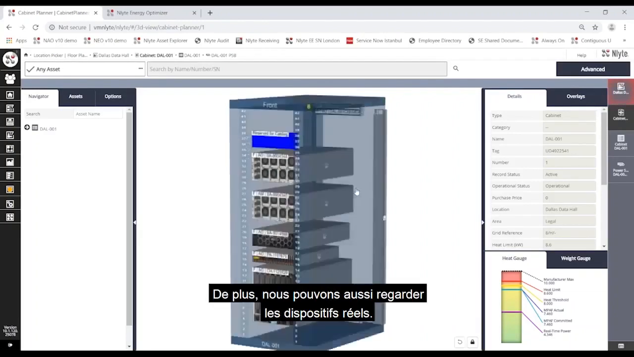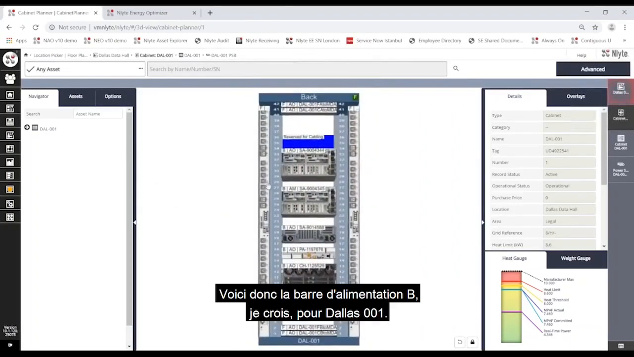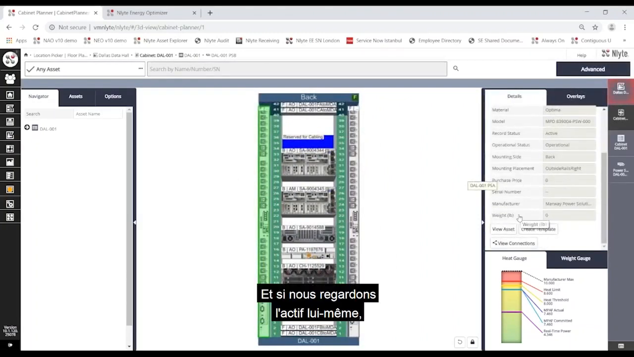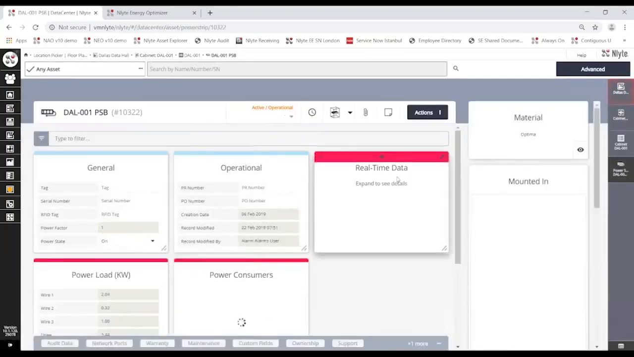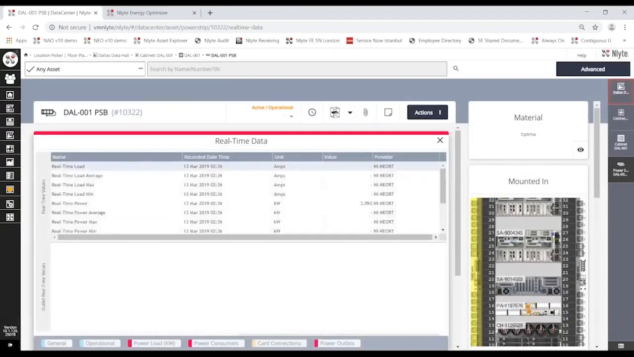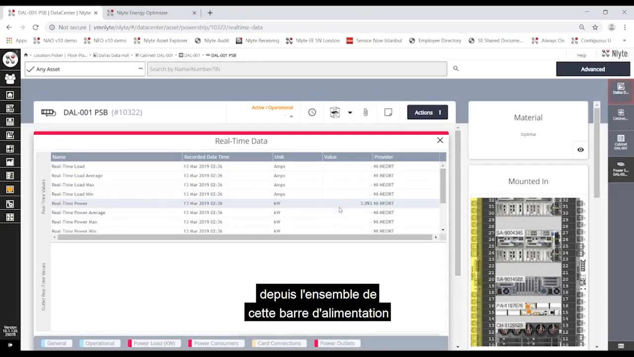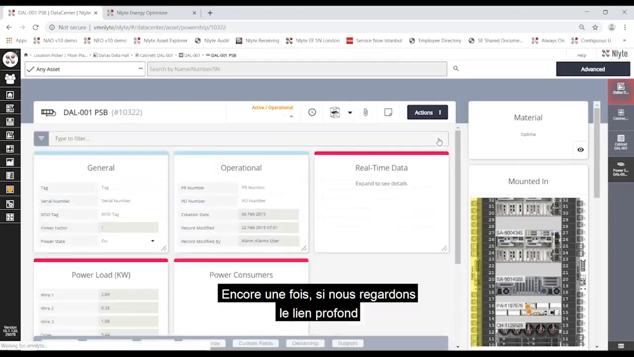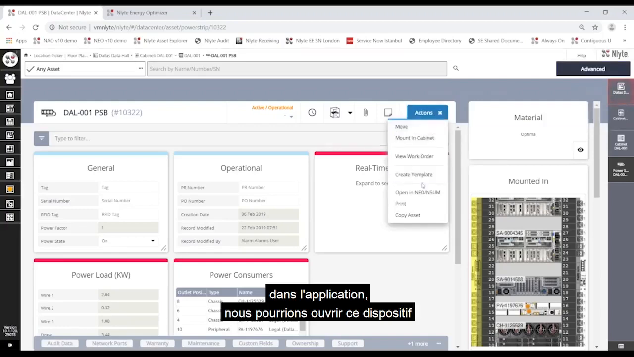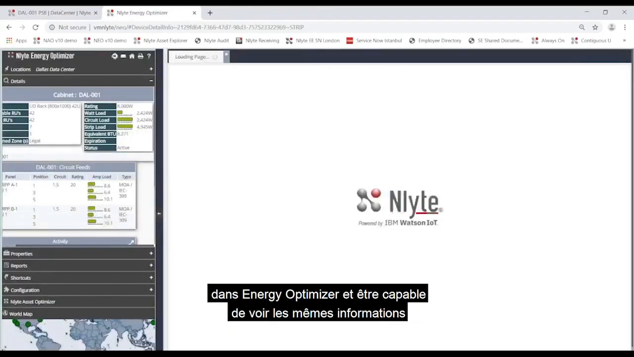In addition, we can also look at the actual devices. So here is power strip B, I believe, for Dallas 001. Right? And if we look at the asset itself, and we again look at real-time data, you'll notice that we happen to be bringing across the real-time power in kW from that entire power strip at 3.0, almost 3.1 kW. Again, if we look at the deep linking within the application, we can open this device in Energy Optimizer and be able to see the same information captured at the device level within Energy Optimizer.